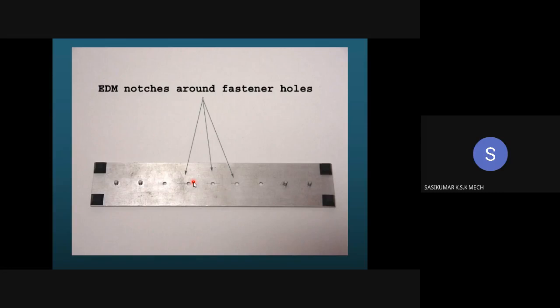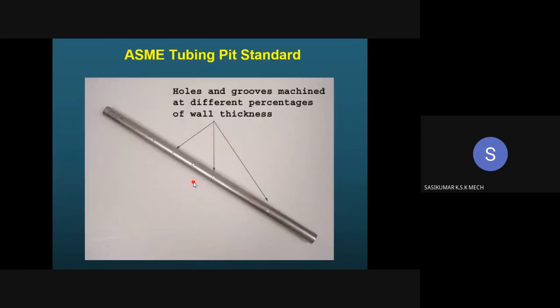And the tubing pit standard. Tubing pit standard in the sense you have holes and grooves machined at different percentages of wall thicknesses. For various wall thicknesses it has been generated. So you know these marking dimensions, and the changes in the eddy current while you test can be identified or calibrated.